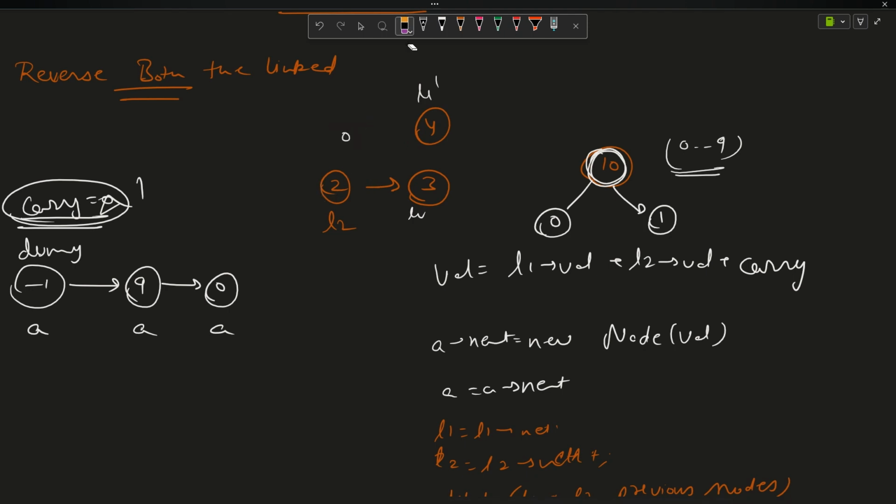So let me run them down. Right now, my value will be 4 plus 3 plus 1, which is equal to 8. So I will create a new node 8 here, right? And my A will move here.